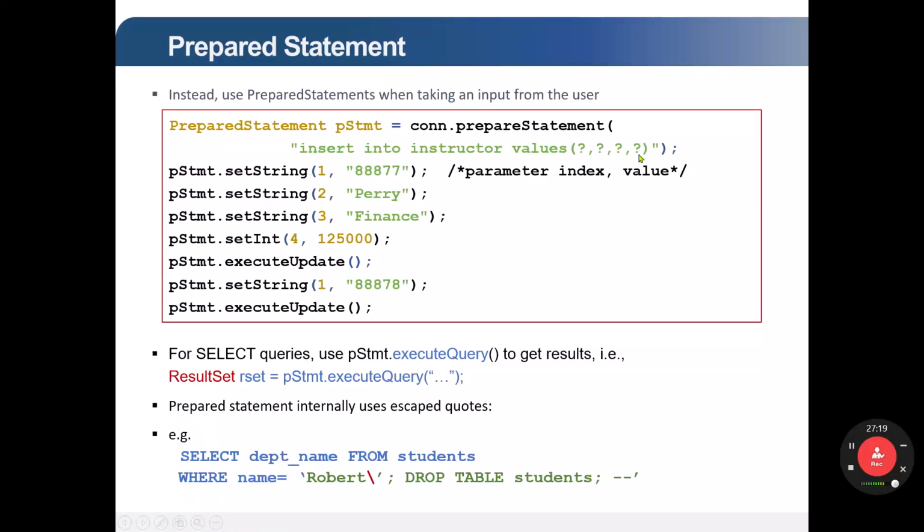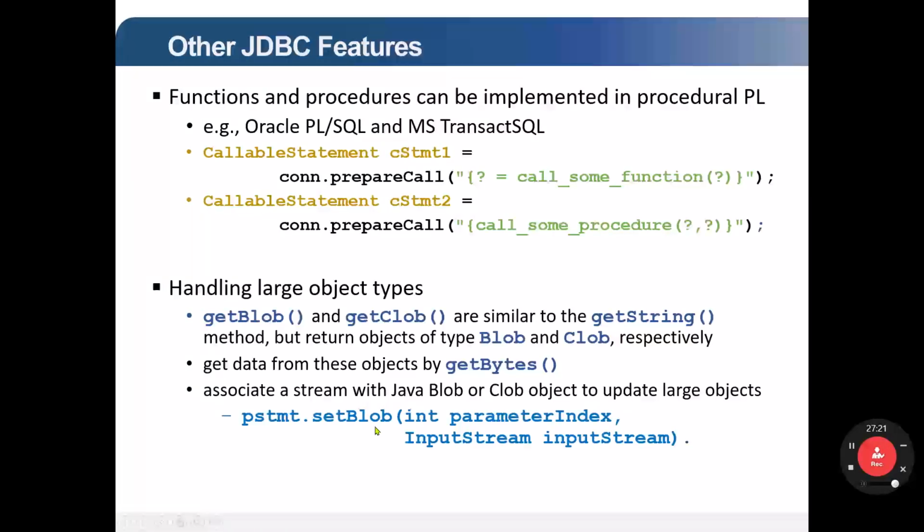So you should call this method, pstatement.setBlob(4, your multimedia input stream). Then that multimedia file will be stored in the instructor record. That's how you use blob type objects inside JDBC.